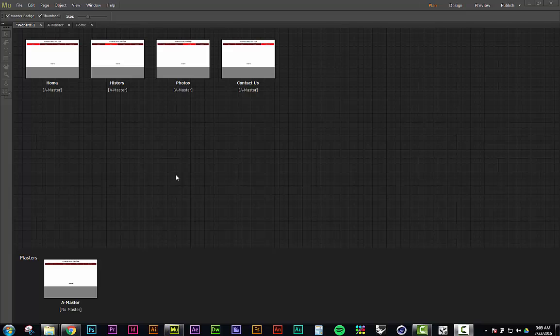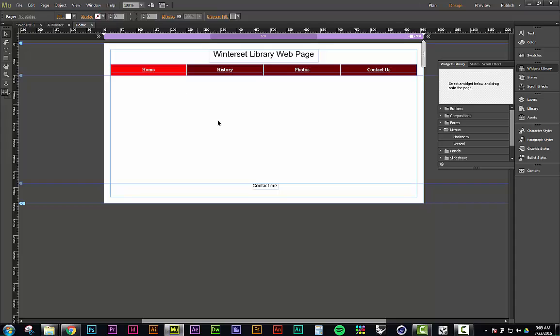So next, some of the things that I'm going to show you are how to add photos, videos, text, and links onto your different pages. So first, we will start out by going to the home page by double-clicking on the icon, which I already have open, so it's right here.